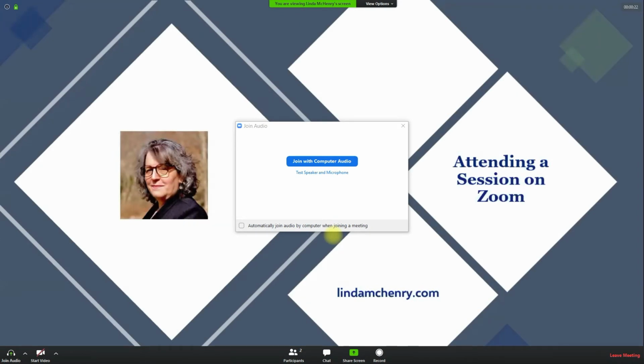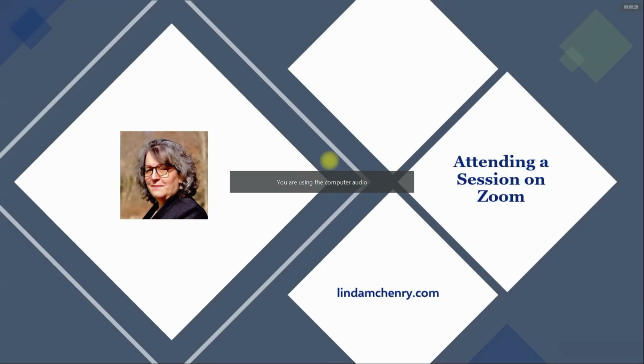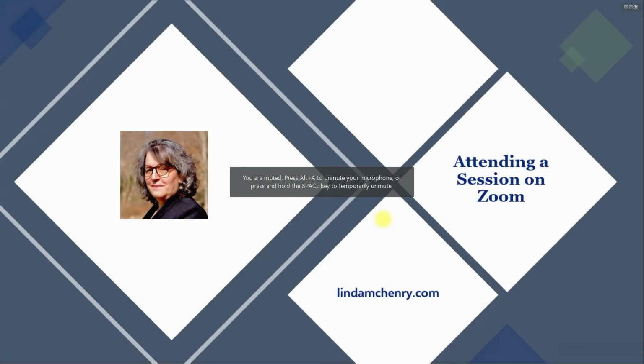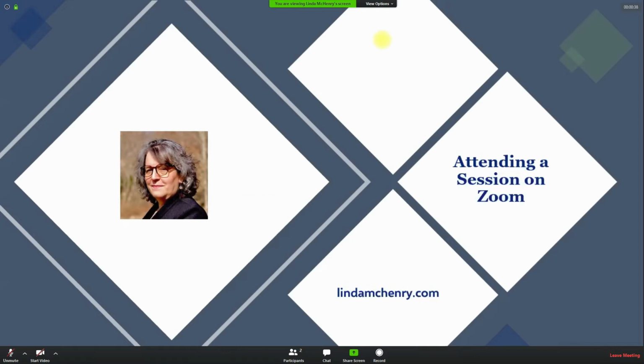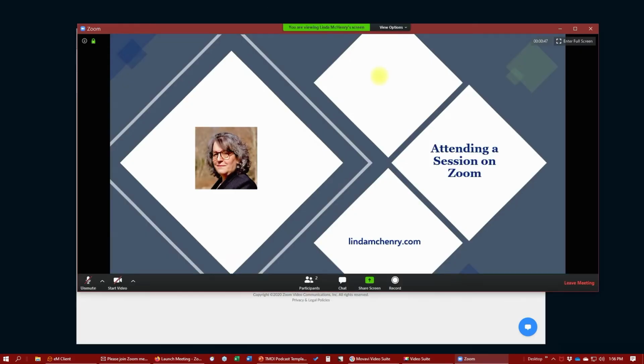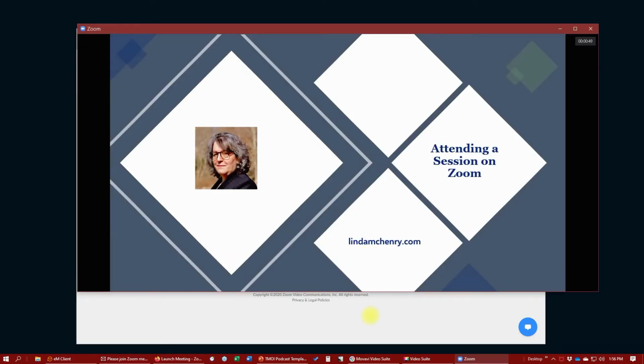First thing you want to do is make sure that you join with your computer audio. And if you're going to be using a phone, still do that, and then you can transfer to the telephone. Now you'll notice that you're in full screen view. The only thing you can see is the presenter's screen. You can go to the top of your window and you'll see View Options, and then you can exit full screen. And you don't have to worry about having it take up the whole screen.